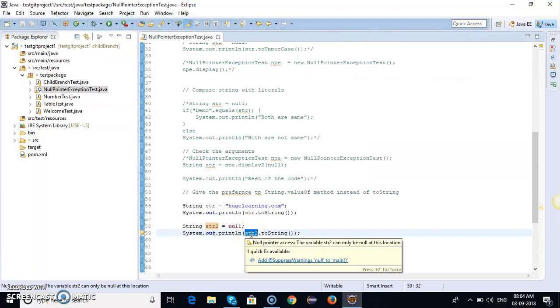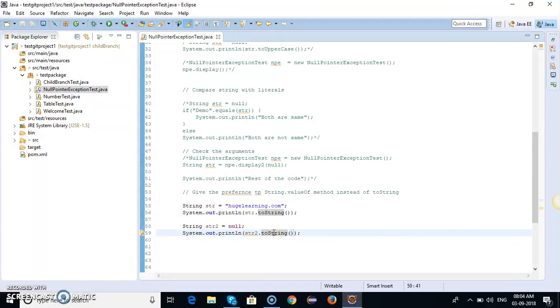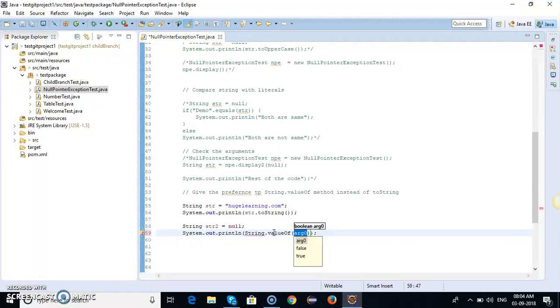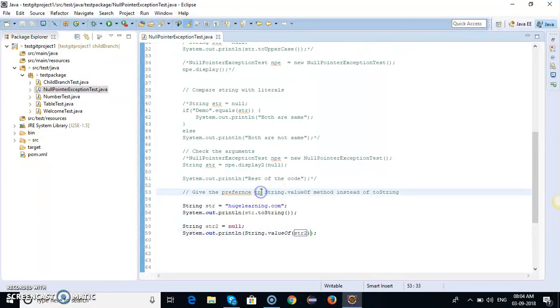So guys, instead of this toString method, we should call String.valueOf, for example String.valueOf of string 2. This time when I run the program, it prints null instead of a null pointer exception. So guys, we should give the preference in our program to the String.valueOf method instead of the toString method.